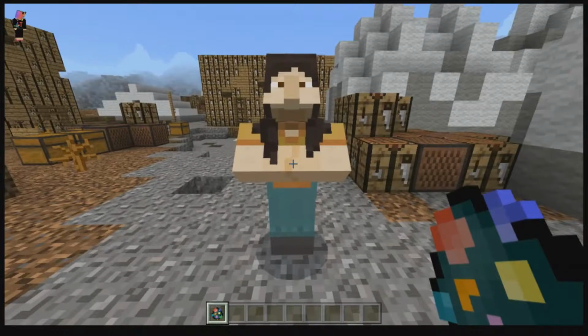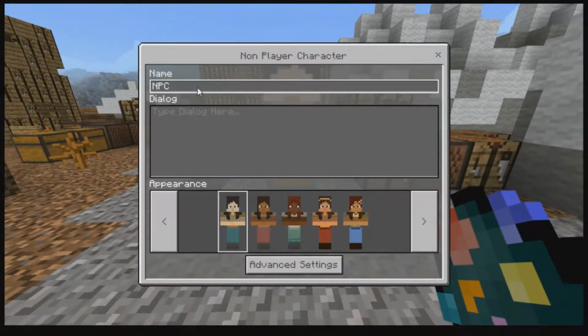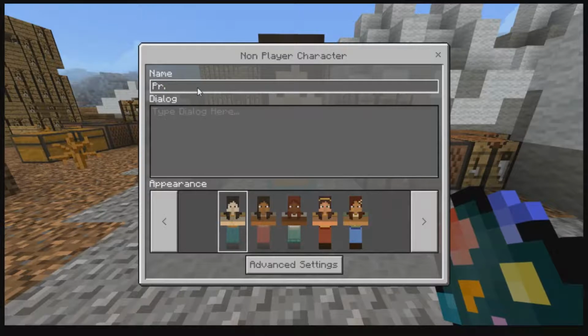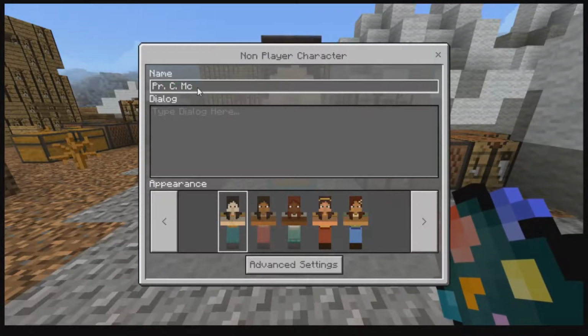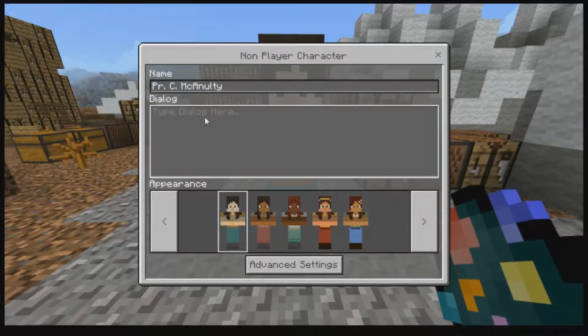They've got a pretty generic looking skin. So what you do is you click on it and you can now name that person. You might have to shorten the name a little bit, but that's okay. I'm going to put private C T. Okay, that looks like it fits.